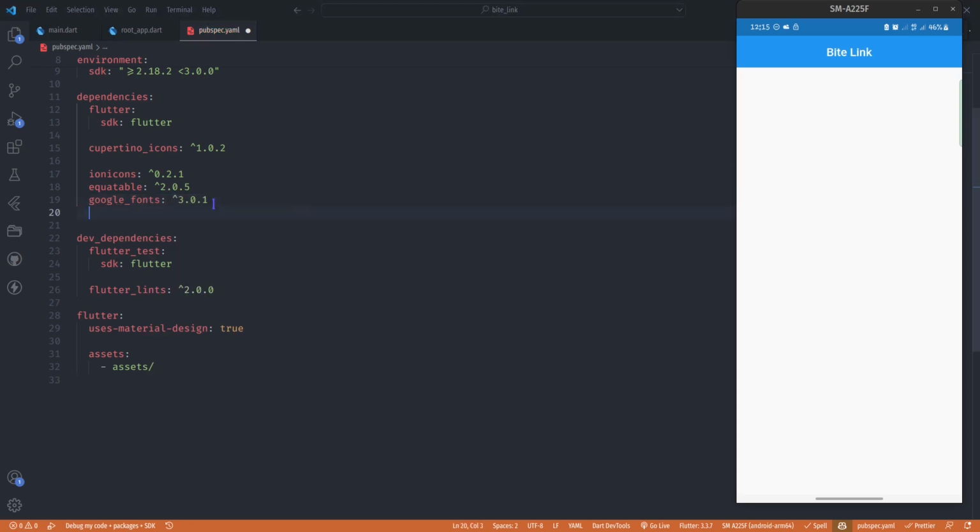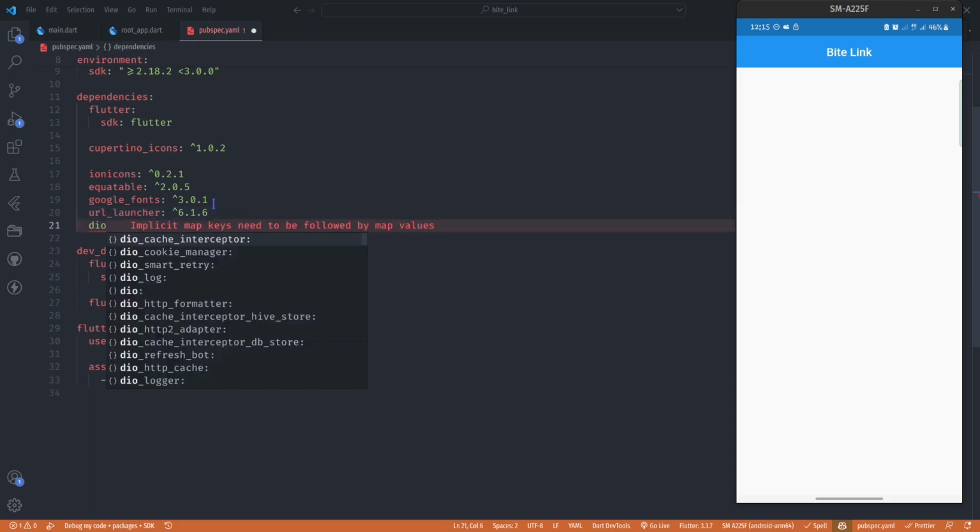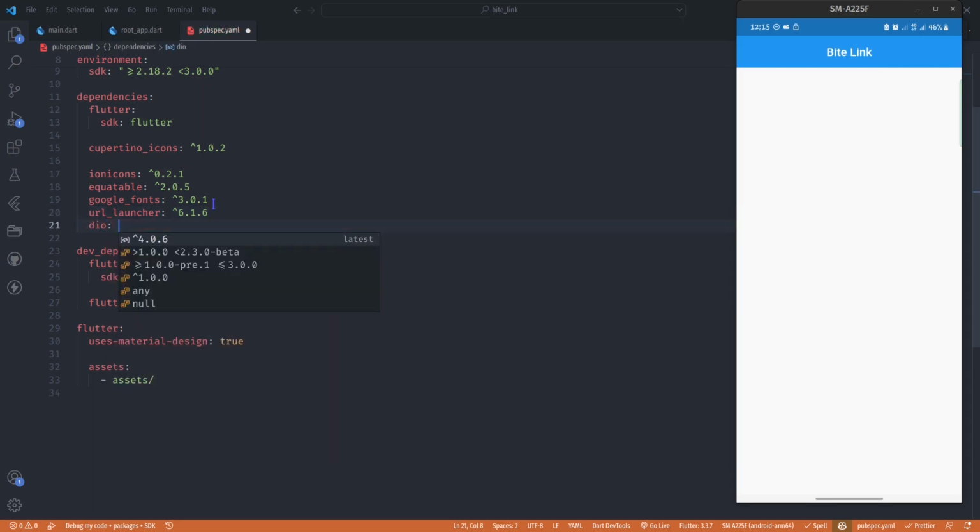We also need a package called url_launcher, and that's what will allow us to open the links in other apps. We also need a dio package, and we'll be making API requests with this package. And that's all that we need for now: icons, equatable, Google Fonts, url_launcher, and then the dio package. So after adding these packages, you can save your pubspec.yaml.